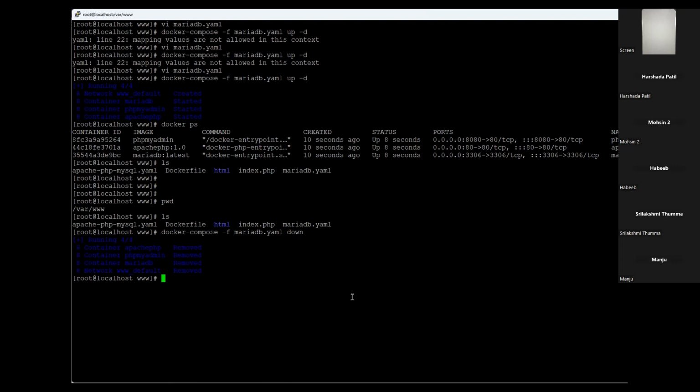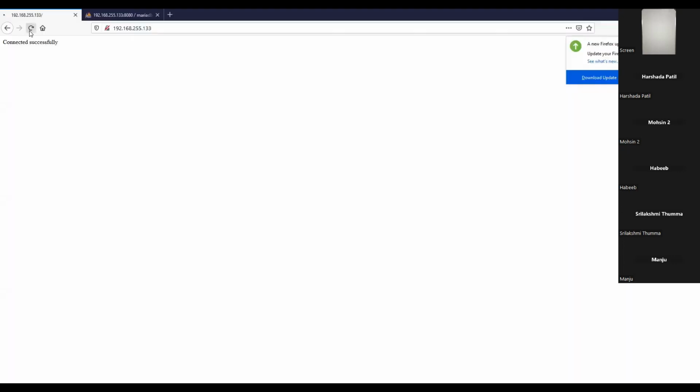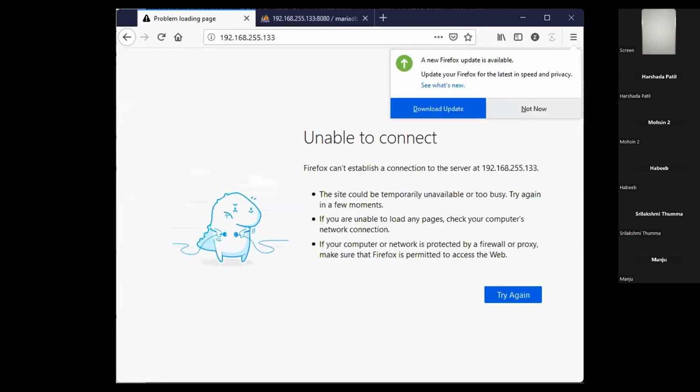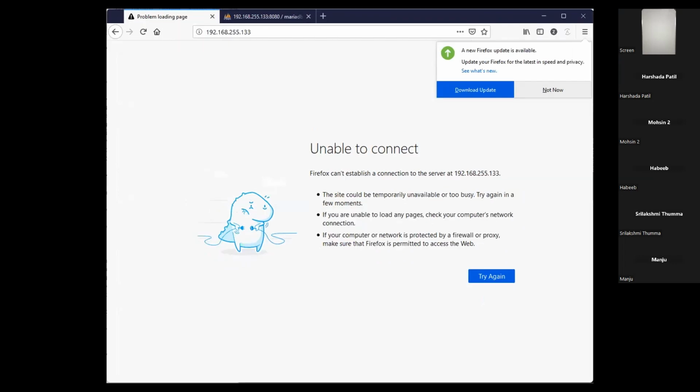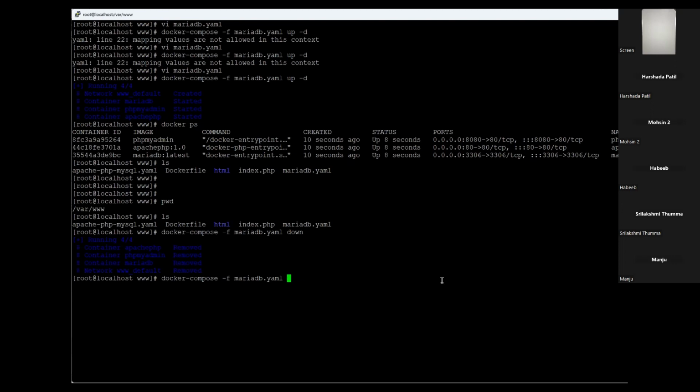And if I go to the website, nothing is responding, right? Okay, what we do is we start that container again. Up minus d, d means detached mode. So our container is again up. Everything is working.